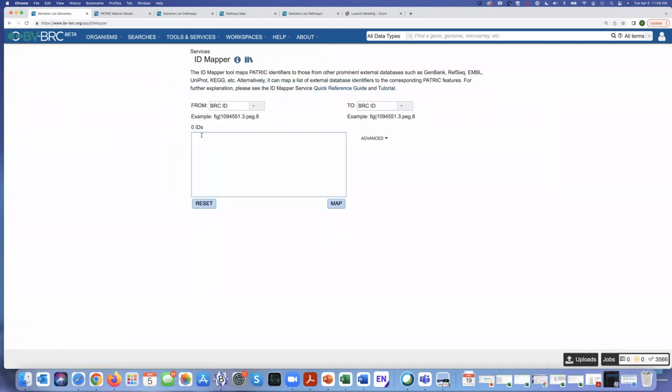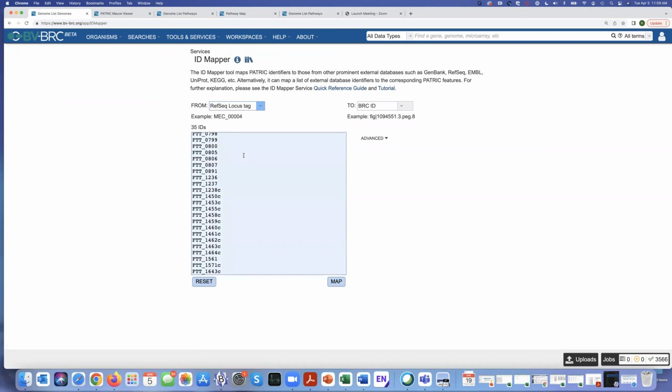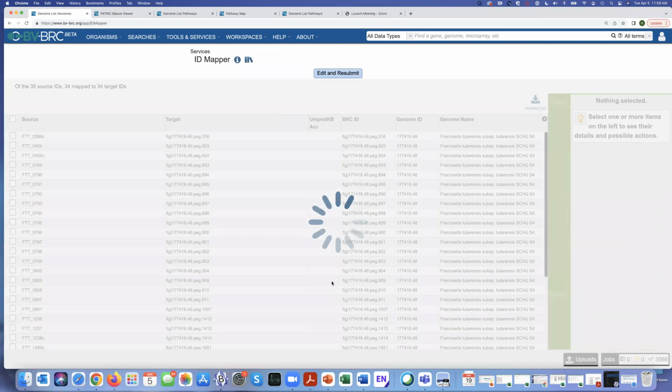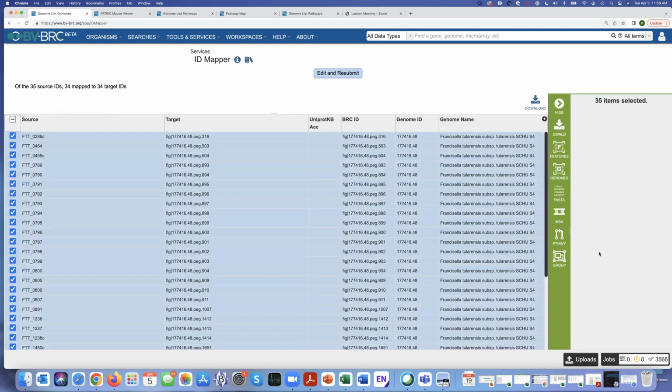So I can just put those in here, and it was the RefSeq locus tag. What I'm asking is, what do you call these in BV-BRC? Because I want to look specifically at this data. So you click the map, and then it shows me what it's called in BV-BRC. And then I can click all of those.